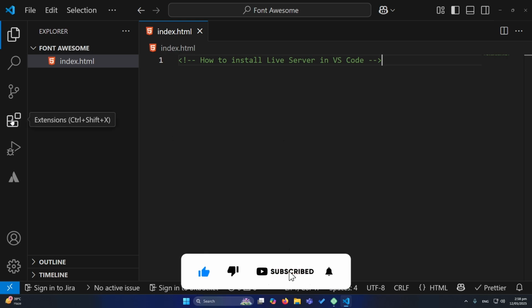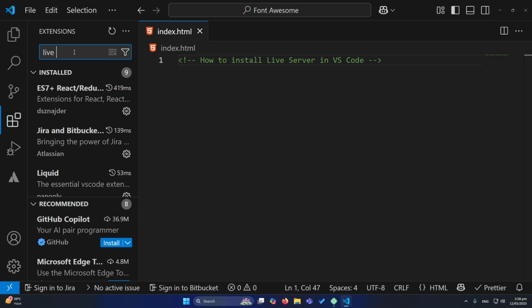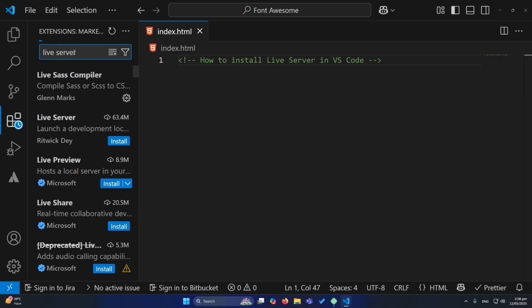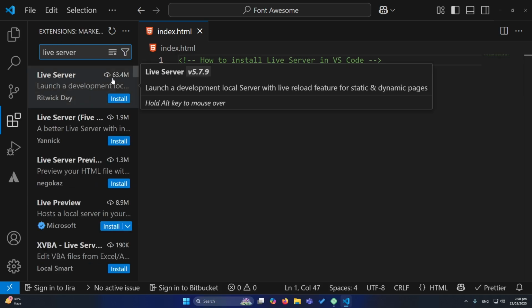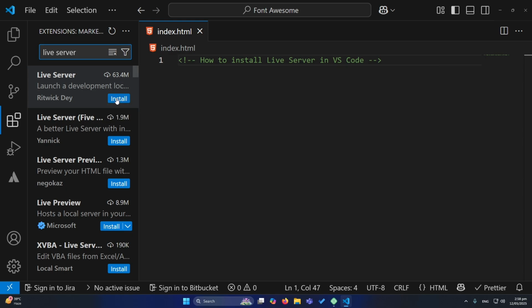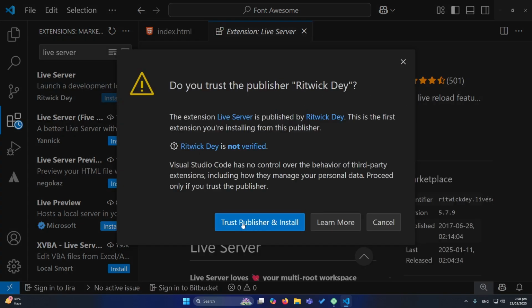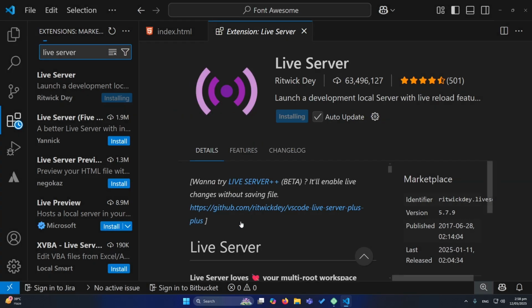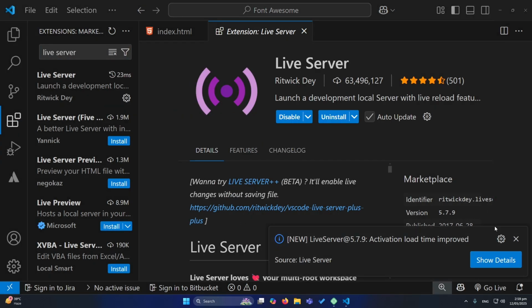You will go to your extensions section in Visual Studio Code, and here you need to search for Live Server. You can see here the first extension with 63.4 million downloads. You can click on the install button. And from here I can click on trust publisher and install. Once the extension is installed, you will see this type of notification.